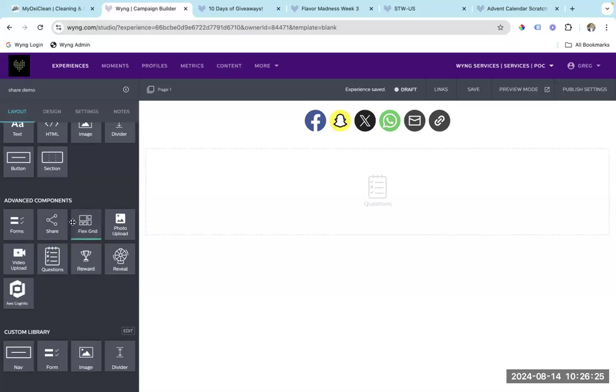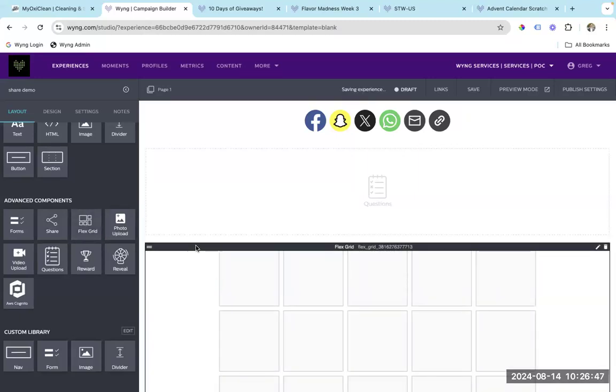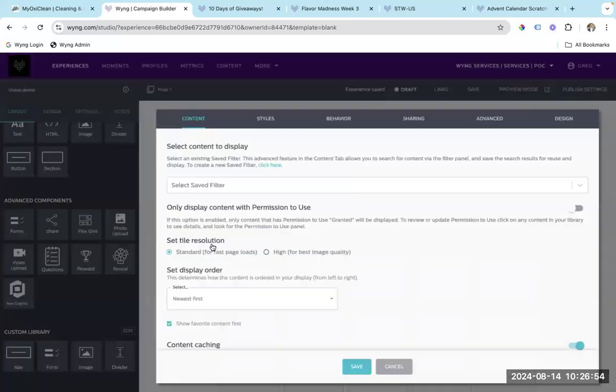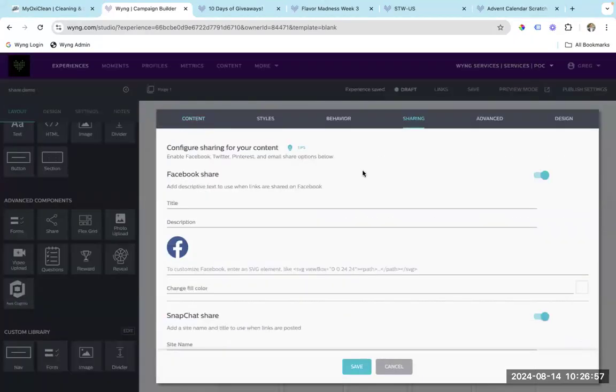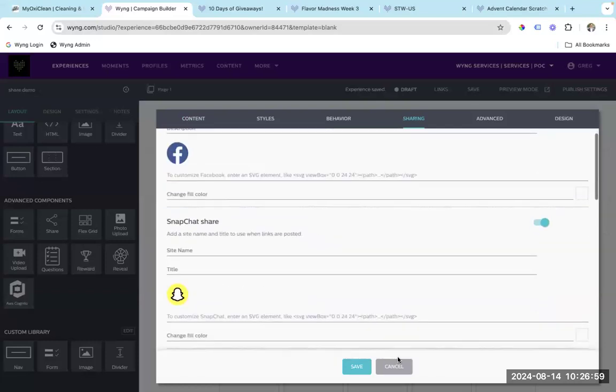You also have the ability in the photo and video upload components, where people can share out the piece of UGC that they created or uploaded into Wyng, again to help drive and promote the contest that you're running on the UGC side. And there's also a share capability within the Flex Grid, where you can make it so people can share out items that you've approved and are appearing in any of our galleries or carousels or things like that. And again, that's over here on this sharing tab. And you can upload that there.